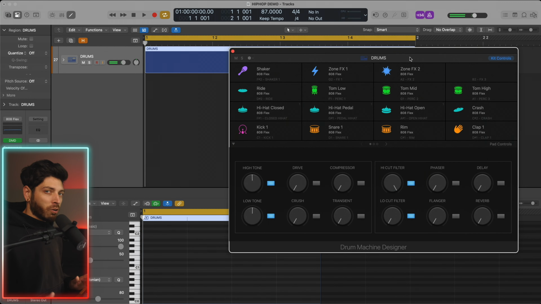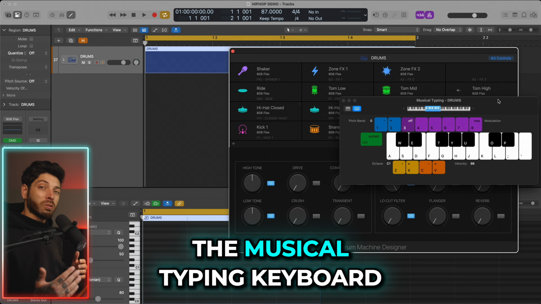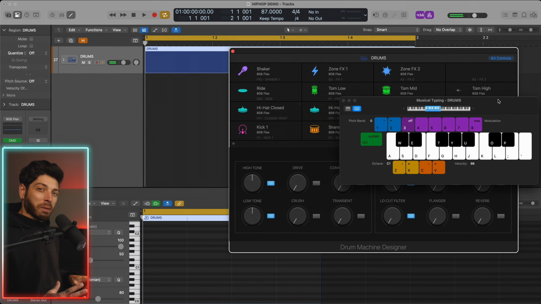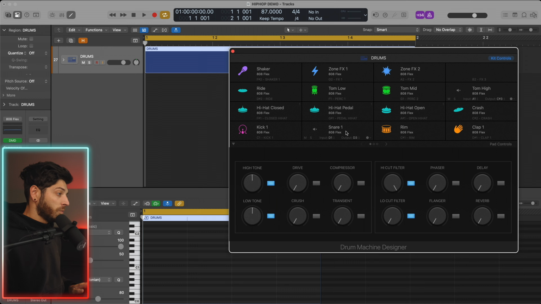But if you don't have a piano or MIDI controller, no big deal. You can actually hit Command K and load up the musical typing keyboard. Now you can play all of this from your computer's keyboard like this. I'm doing that again right from my computer keyboard. You can also draw it in if you want. So if you don't even want to play it, you can draw it in, which is what we're going to do here. So let's hide this keyboard.